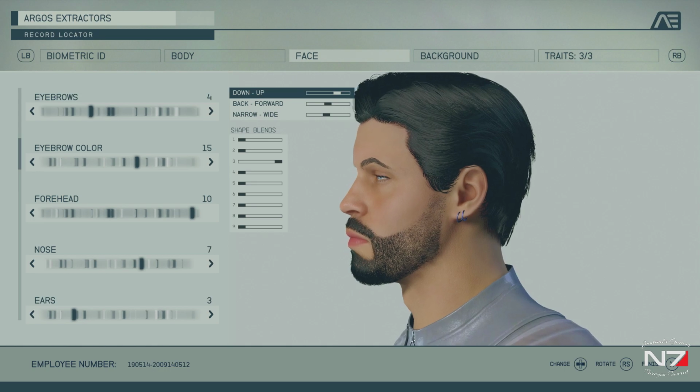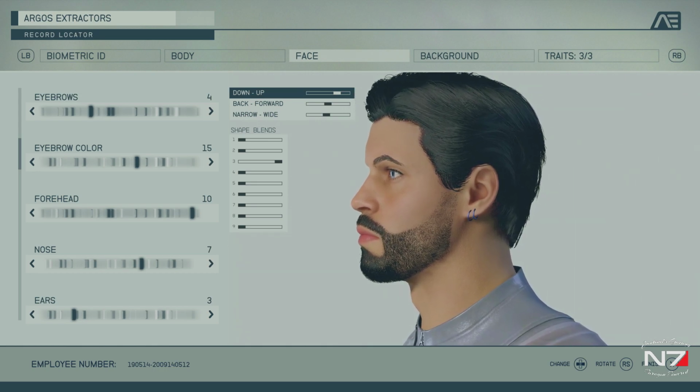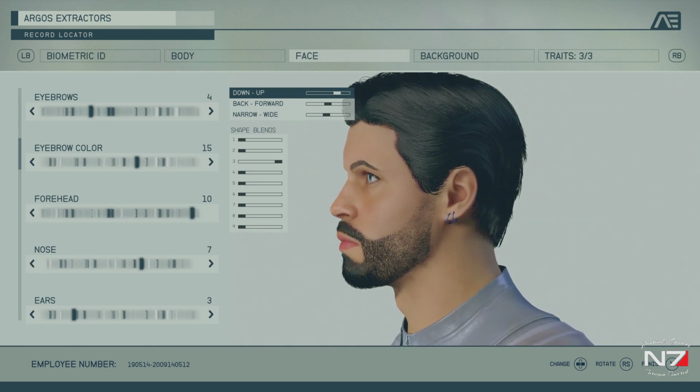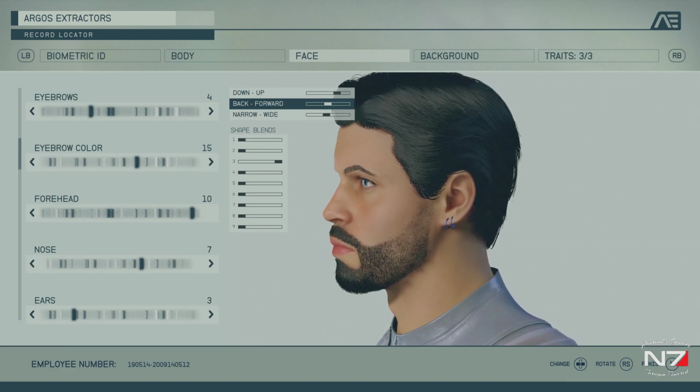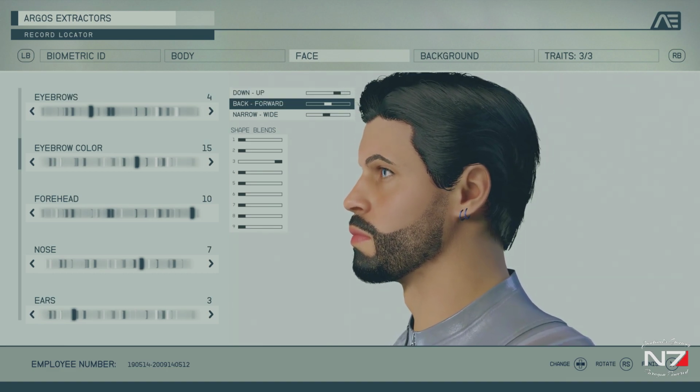What is he doing? Sorry, my dog was being obnoxious for a second.